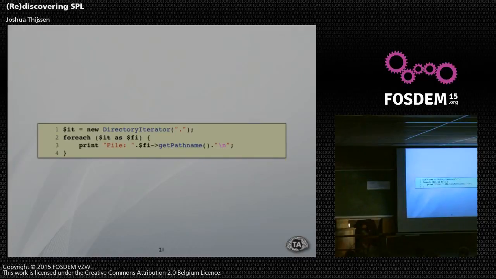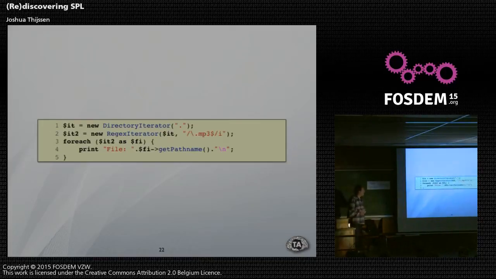When we have that question about, can we filter stuff? Yeah, sure, we can do that. And we do something like this. Here we have the filter iterator in action, because we have the directory iterator, and we're going to feed that into the regular expression iterator. So it will filter out everything that ends on .mp3.